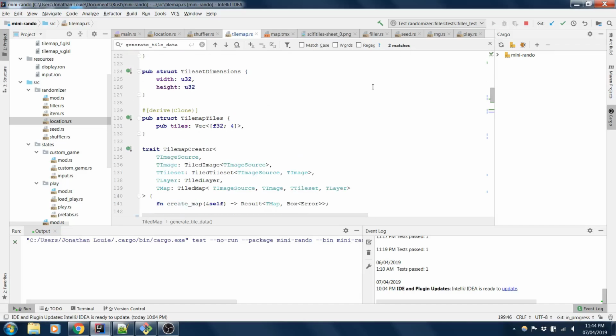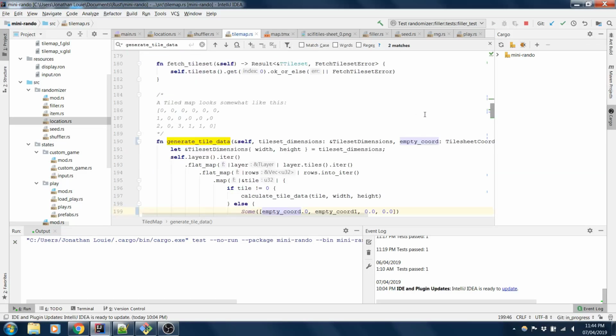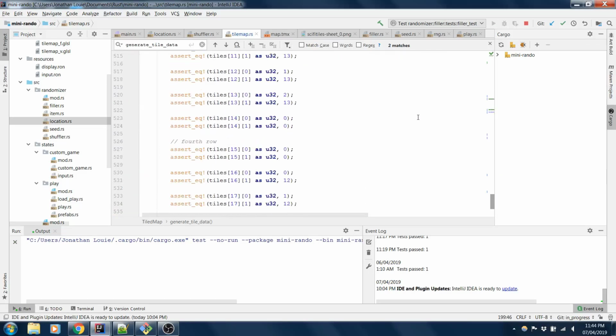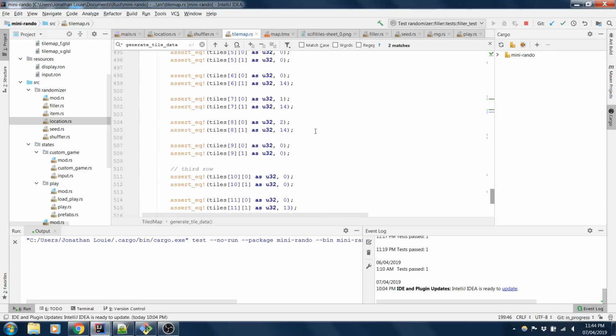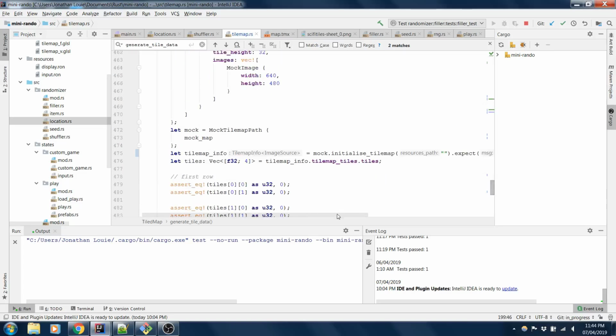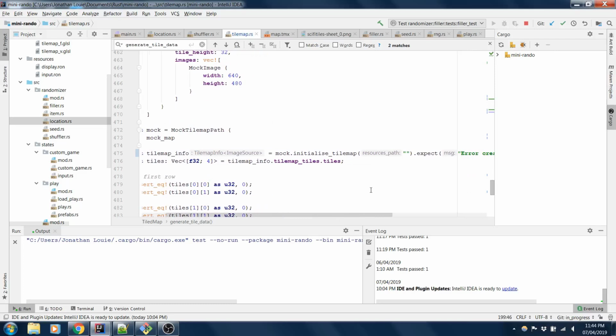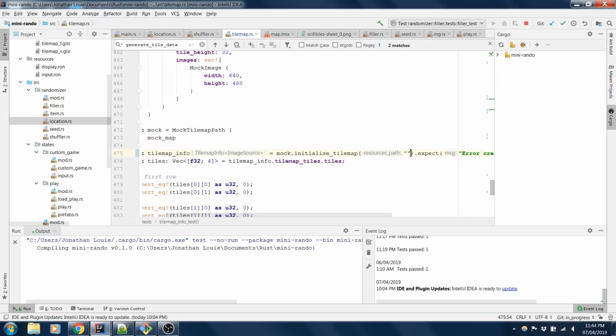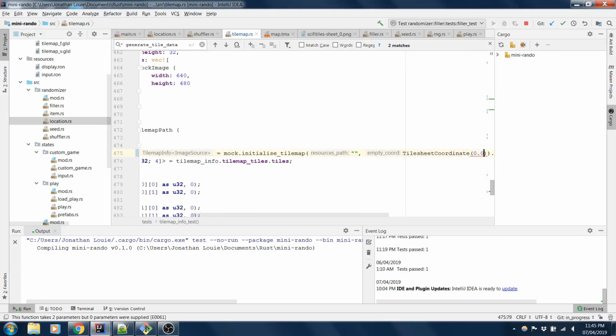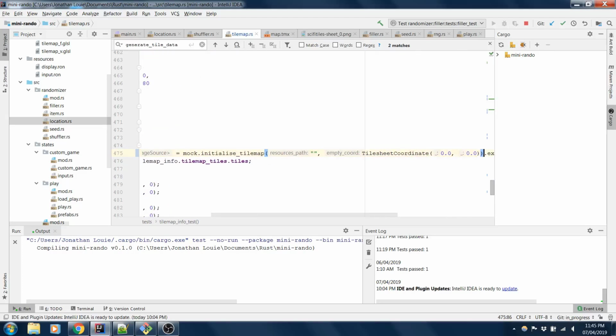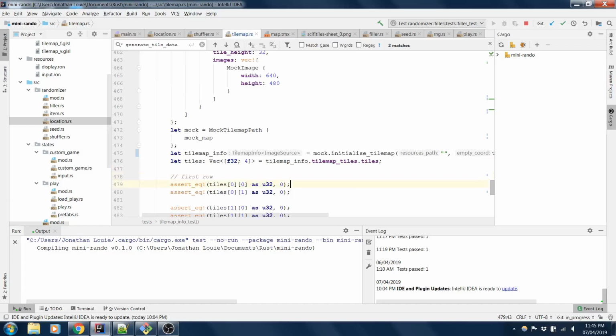Make sure we can run stuff still, as well as these tests down here. Well, actually, this test down here needs to pass in an extra parameter, doesn't it? Because initialize tile map also now takes it. Yeah, we're going to give it 0, 0. So we're going to make a tile sheet coordinate. We're going to give it 0, 0, 0, 0. There we go. Perfect.